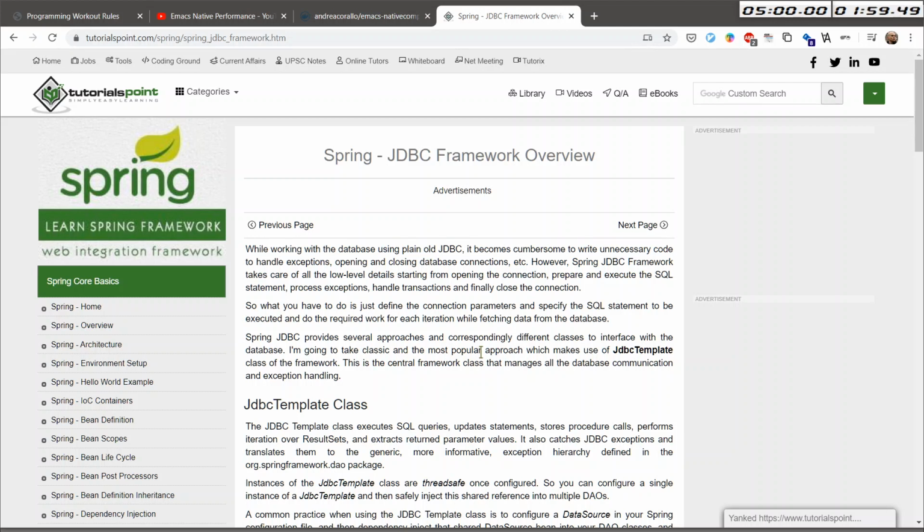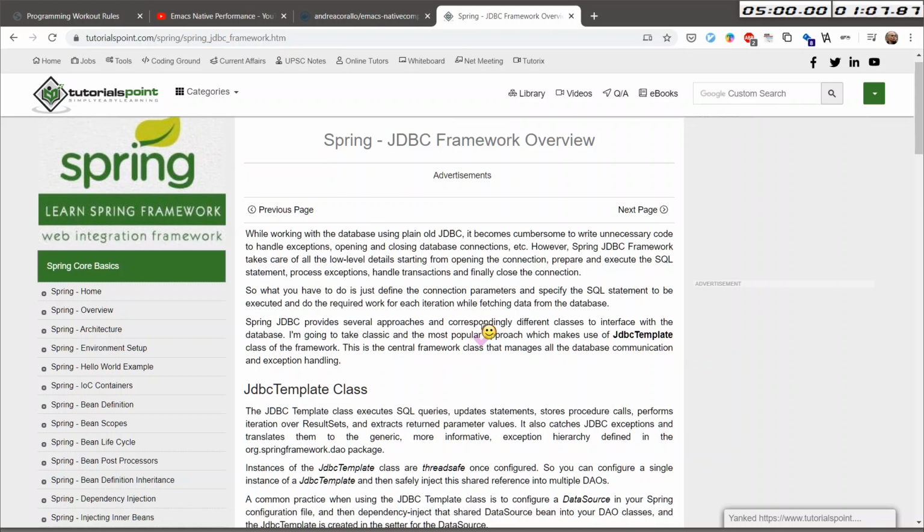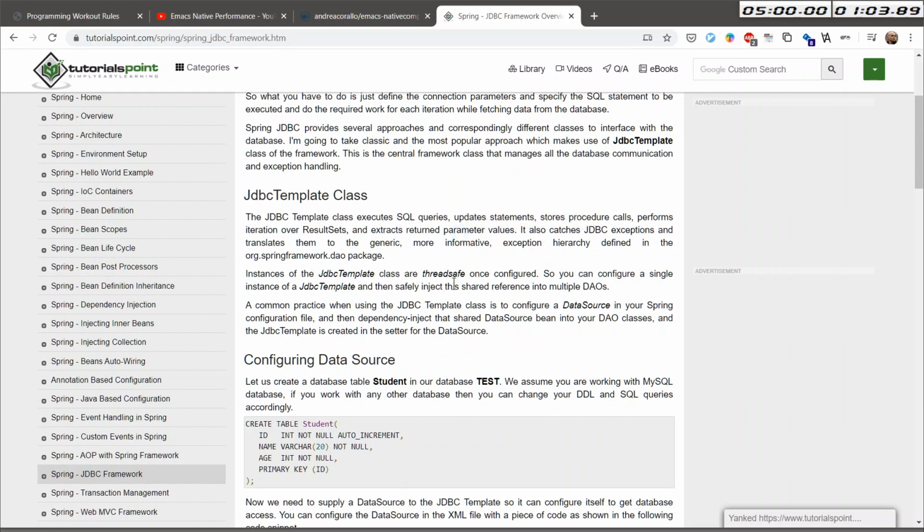Spring JDBC provides several approaches and correspondingly different classes to interface with the database. I'm going to take the classic and most popular approach, which makes use of the JdbcTemplate class of the framework. This is the central framework class that manages all the database communication and exception handling. Okay, so we have the JdbcTemplate class.